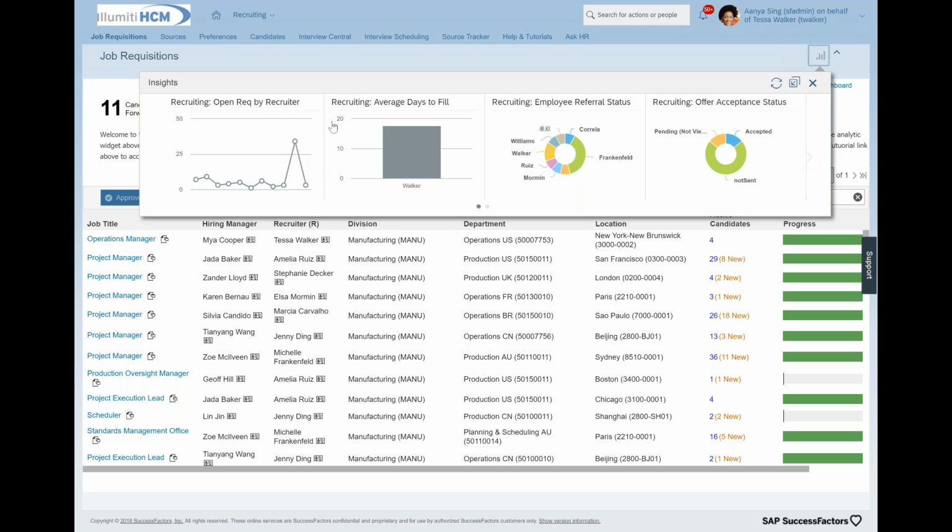it opens up for me some dashboard type information specific to recruiting. So Tessa happens to be a senior recruiter, so she has access to some of the information for some of the junior recruiters below her. So Anya, Amelia, Elsa, and Jenny, for example. And she can go in and see how many requisitions are open for each of those recruiters, her own average days to fill, the status of different employee referrals, candidates who've come in by employees, offer status, acceptance status.